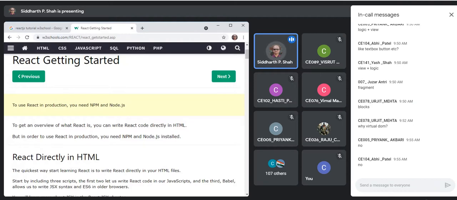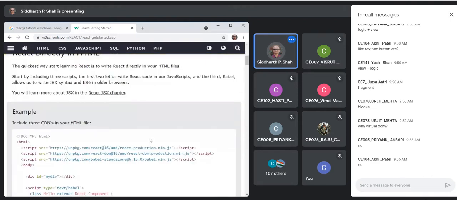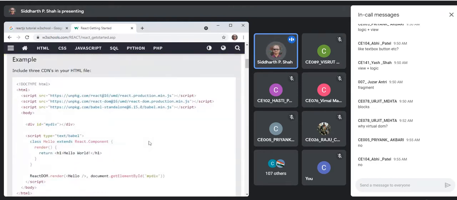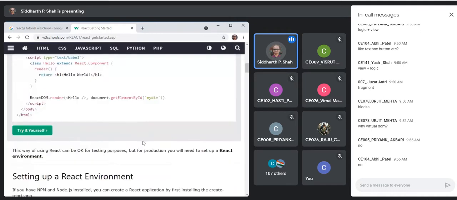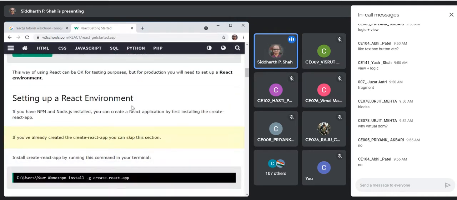There is another version also. To get an overview of what React is, you can write React code directly in HTML, but not all code will work. That is one option, but it is not a good option for us as developers, so I'm not going through that one. Better let us understand how you can set up the environment on your machine so that you can work with React.